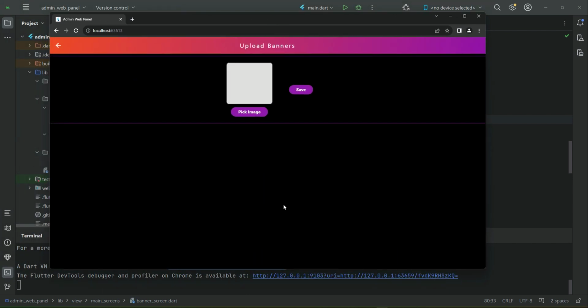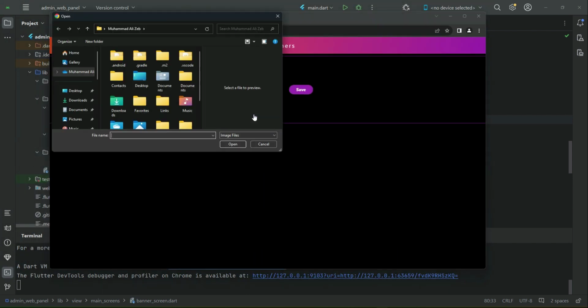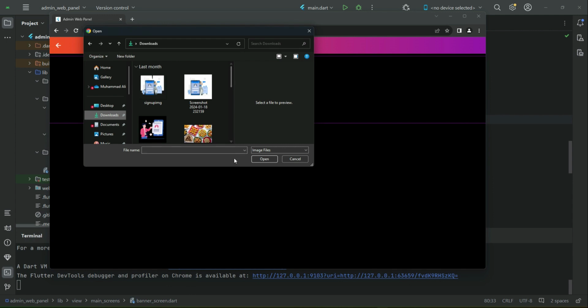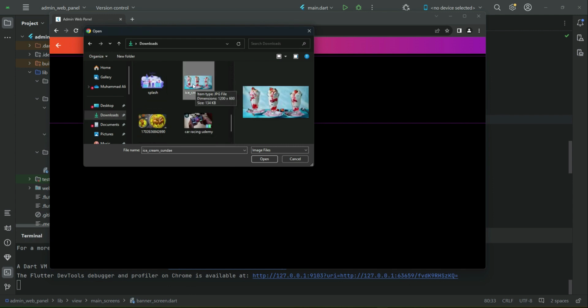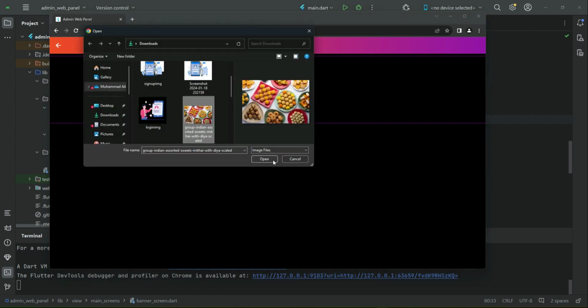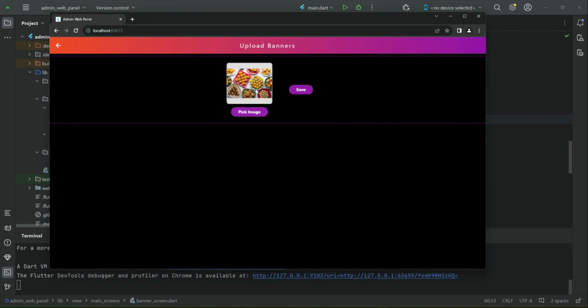Let's go to upload banner, click on pick image, and here we go. This is the dialog box for choosing an image. So let's choose an image from where you have your images, and then you can choose any image. For example, let's say this one I choose as a banner. As you can see, it is visible here. So it is showing it and it is working successfully.